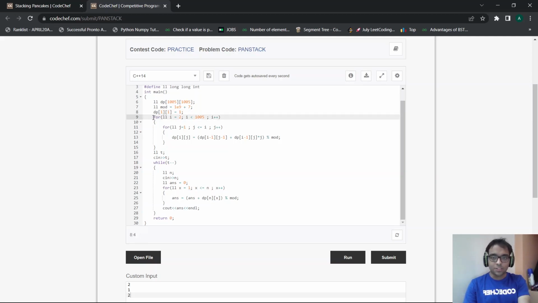After that, we traverse the entire array and compute our dp of i comma j using the two observations that I discussed. Firstly, dp of i minus 1 comma j minus 1, plus dp of i minus 1 comma j into j. And at each step you take the modulo. For each observation where I took this particular state, I have discussed it in the approach section, so you can go back and refer there.